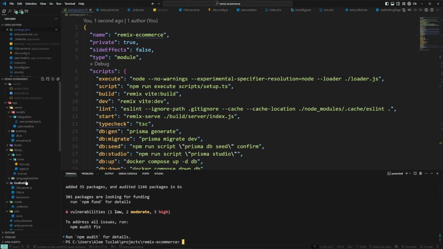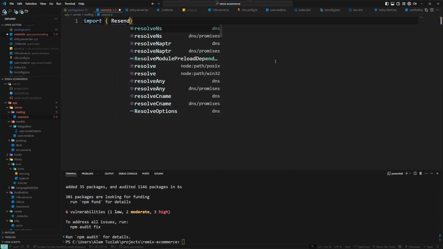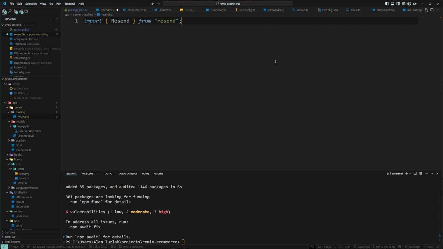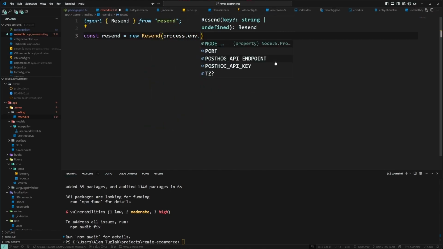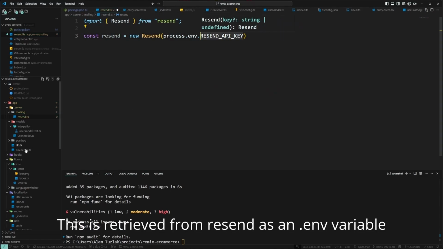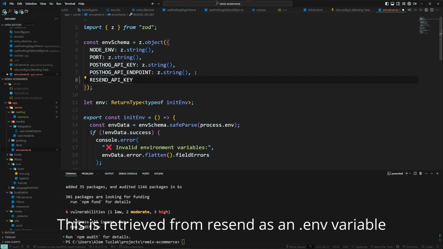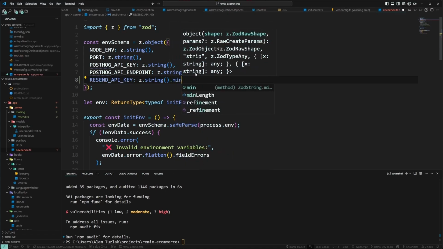After these are installed, we're gonna go into our .server here, and we're gonna create a folder called mailing. And inside of here, we're gonna create resend.ts. And now what we're gonna do is import Resend, surprise, surprise, from resend, if you believe it. And we're gonna initialize it by doing new Resend, and then process.env.RESEND_API_KEY, and we're gonna copy this, and go to our environment file, and say RESEND_API_KEY is a z.string, and we're gonna do minimum of 1.